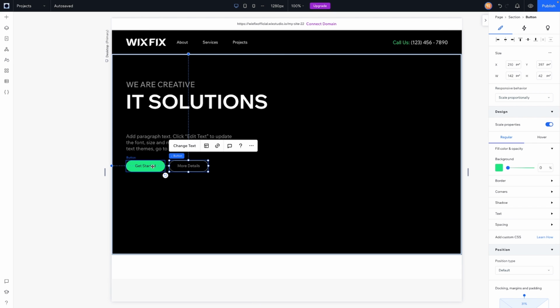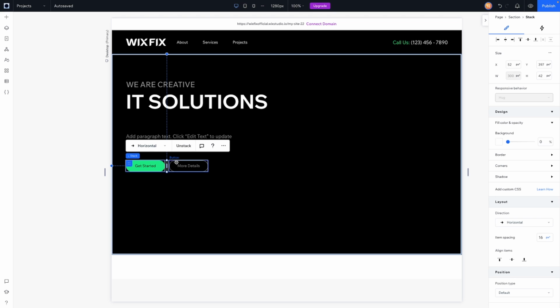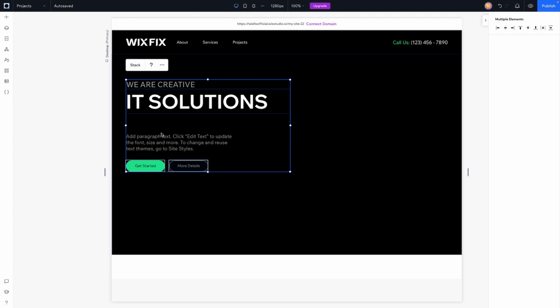But now what I want to do is grab both of these buttons and we're going to stack these together. And the cool thing about stacks here in Wix Studio is we can actually have horizontal stacks now. And we can easily just toggle in between which version we want as well. But with this stack selected, I'm going to grab the rest of these elements and we'll stack these.